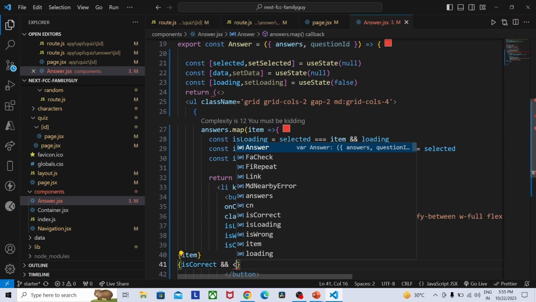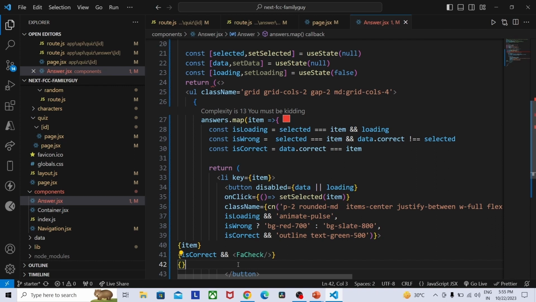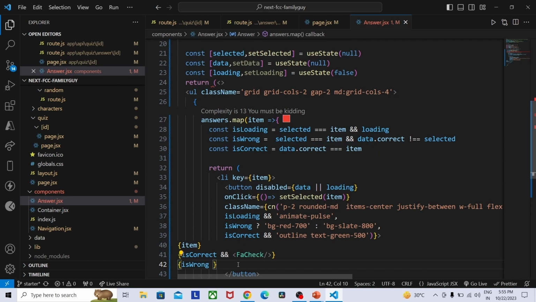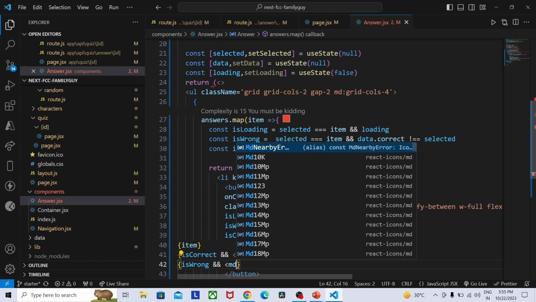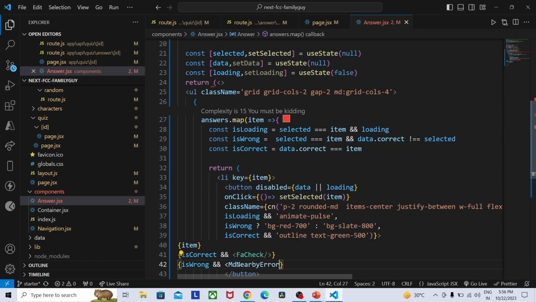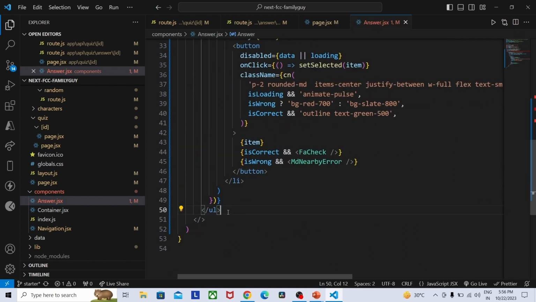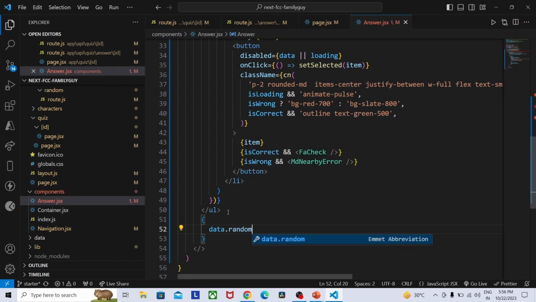component FaCheck, self-closing one. And again if it is wrong, the condition is true, MdNearbyError, self-closing tag. After this, finally we have to provide another curly braces condition, data.random. If it is true, return the Link tag.